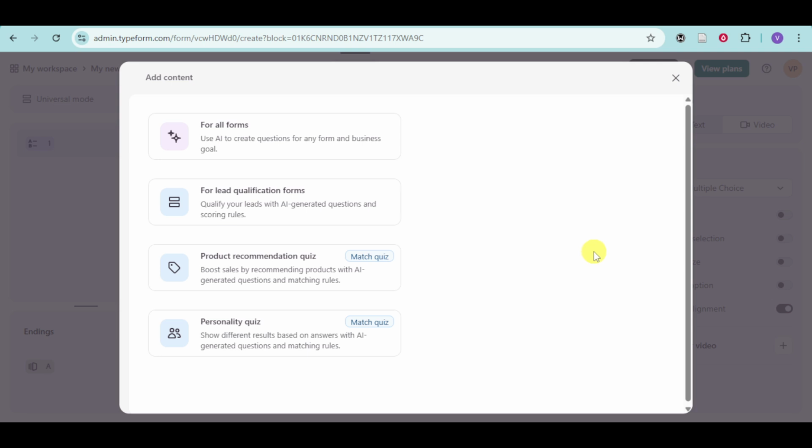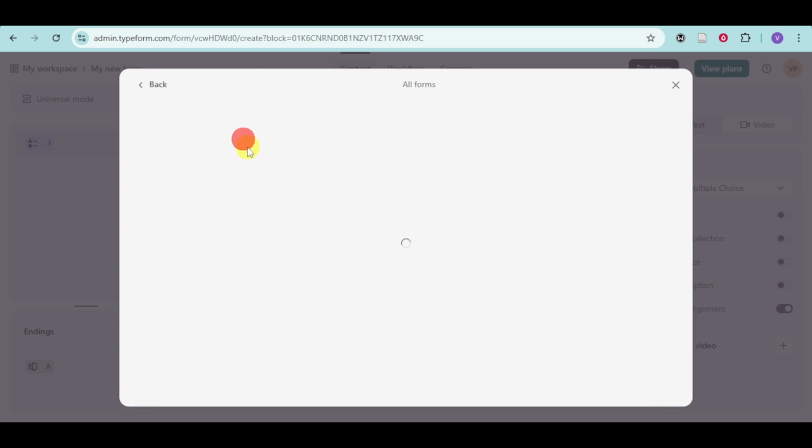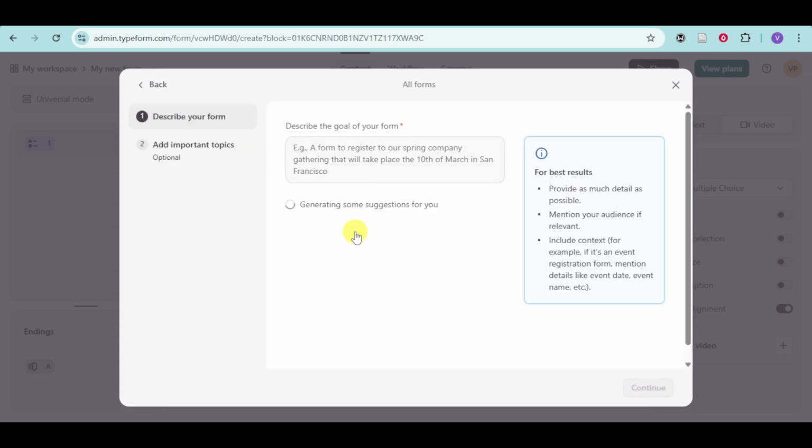Let's click onto this option right here, and you can input right here the form elements like for all forms, lead qualification, product recommendation, and the likes. For example, let's use in here this for all forms. Then input right here some suggestions. You can find it right here.